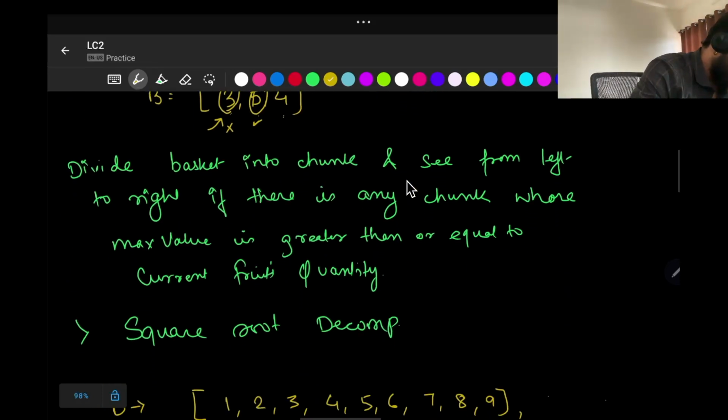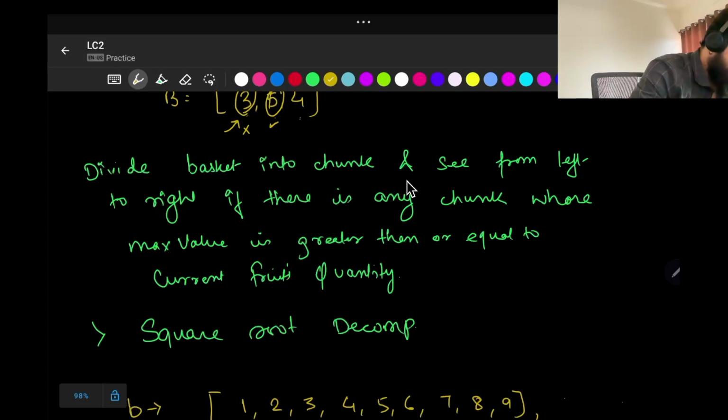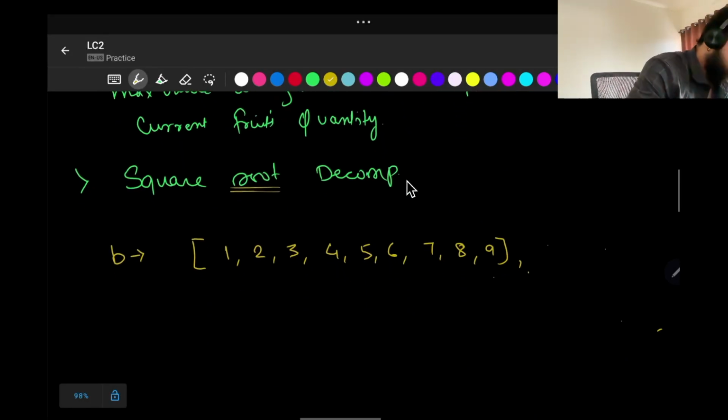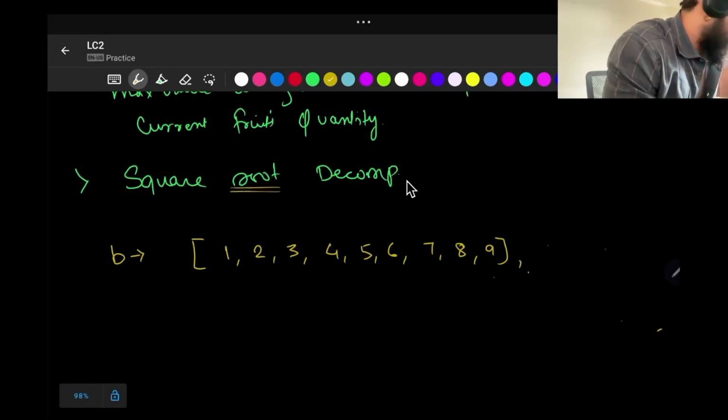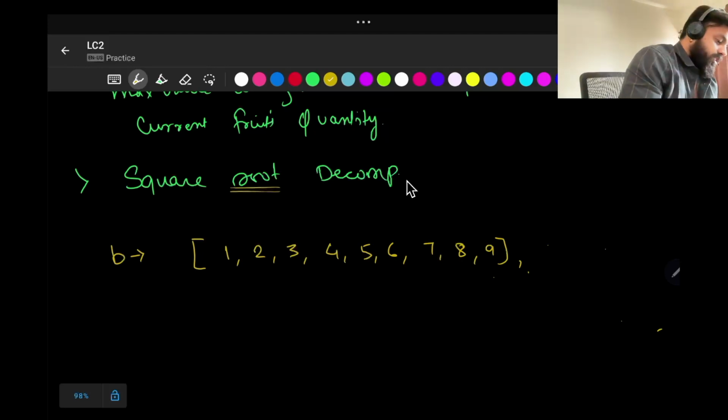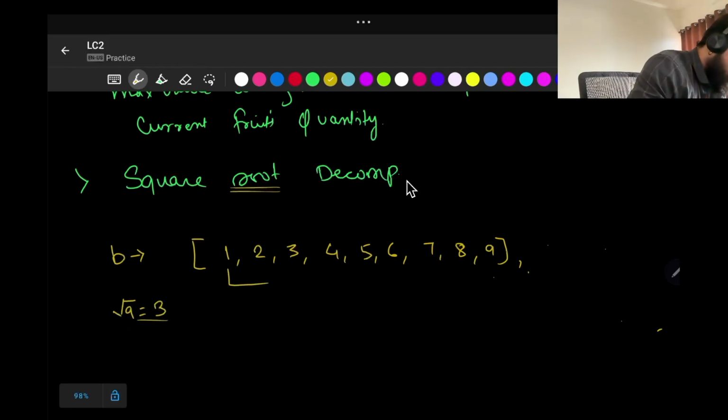Now, what we'll do is divide the basket into chunks and see from left to right if there is any chunk whose max value is greater than or equal to the current fruit's quantity. Okay. So for this, we will be doing square root decomposition. So let's say if 9 elements are there, the square root of 9 turns out to be 3. So there will be chunks of size 3: 1, 2 and 3.